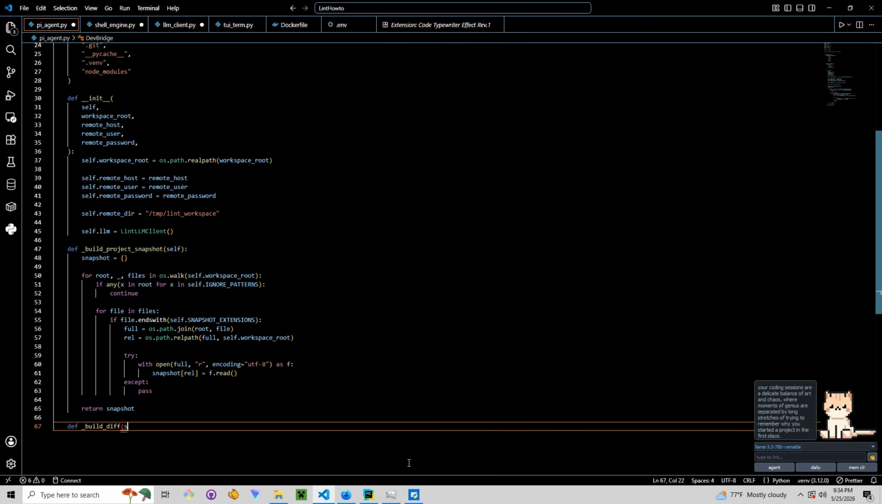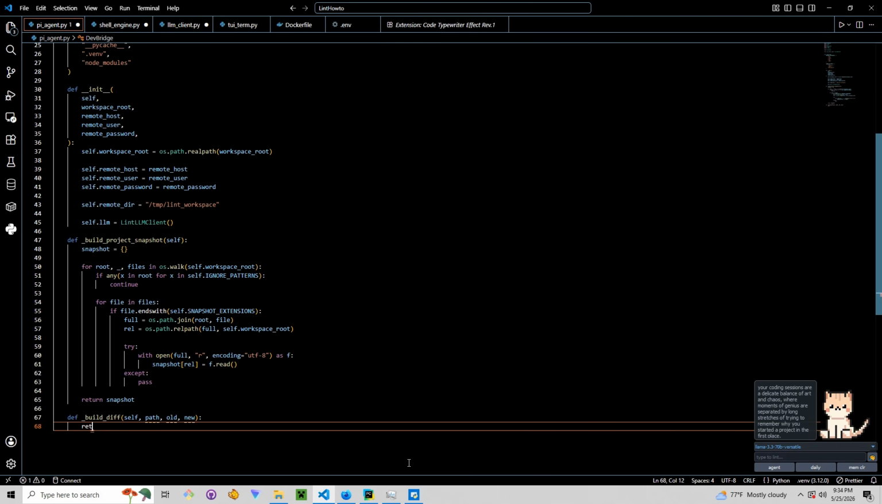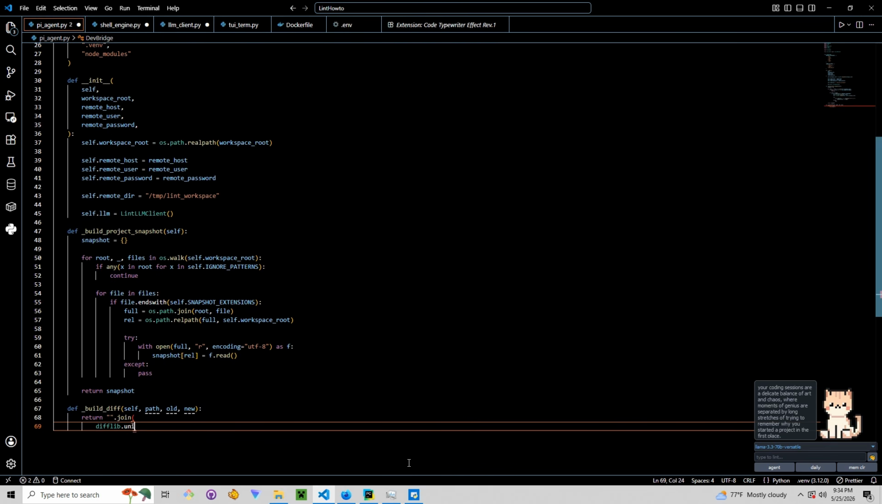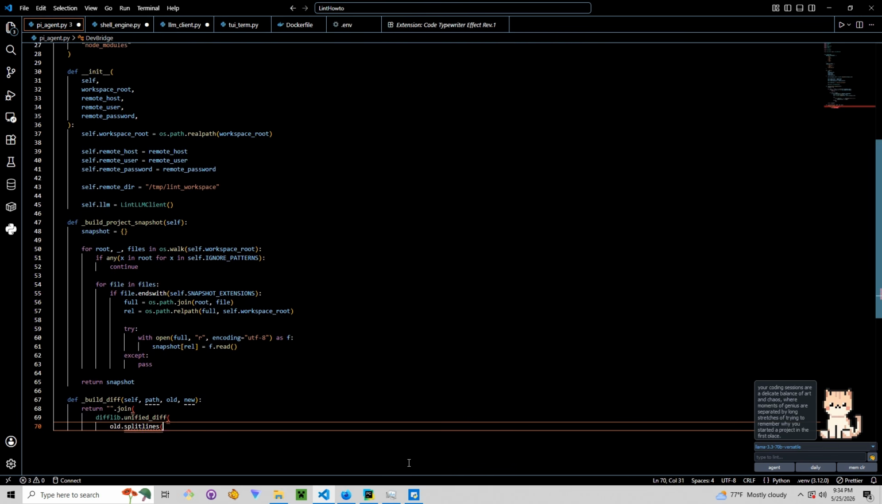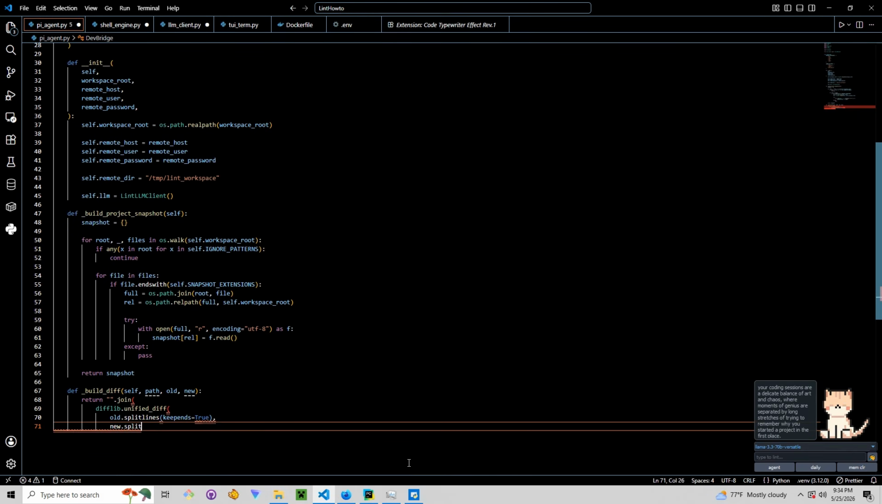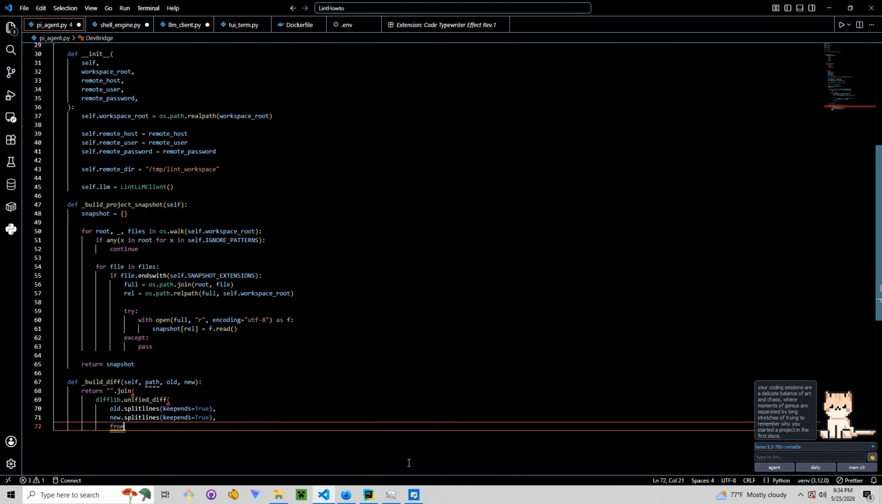Next two functions make the diff files, so we can see what the agent changed. Just copy the build diff as I write it. This just takes old and new files agents made and stores difference in one multi-line string.